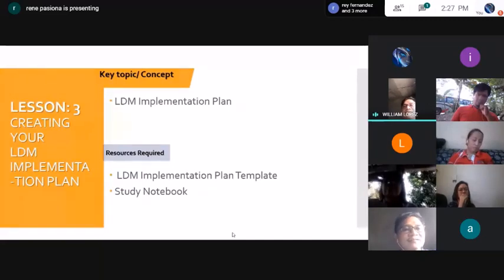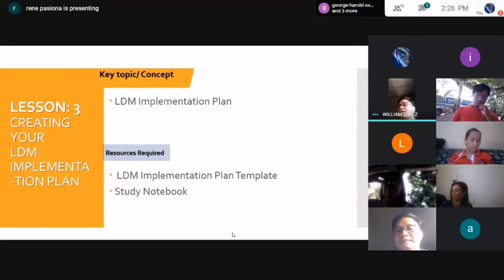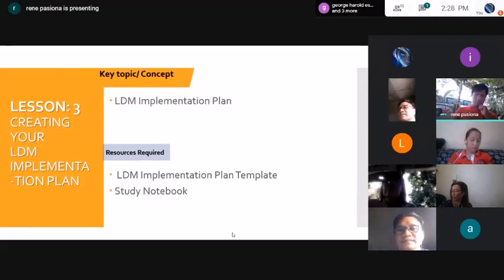Okay, so lesson 3 is about creating our LDM implementation. That is the key topic or concept, and the resources required are the LDM implementation plan template and the study notebook. Next, sir.